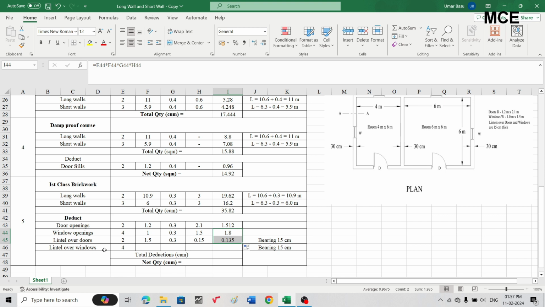For lintel over windows, again there are 4 windows. Again similarly we will take 15 centimeter bearing for lintels, so total length of the lintel over windows, this will be the width of the window plus 2 bearings, that is 1 plus 2 times 0.15, which is 1.3 meter. Okay, width, this will be 0.3, and the depth of the lintel, which is 0.15. Multiply these 4 and you will get the deduction for the lintel over windows, which is 0.234.